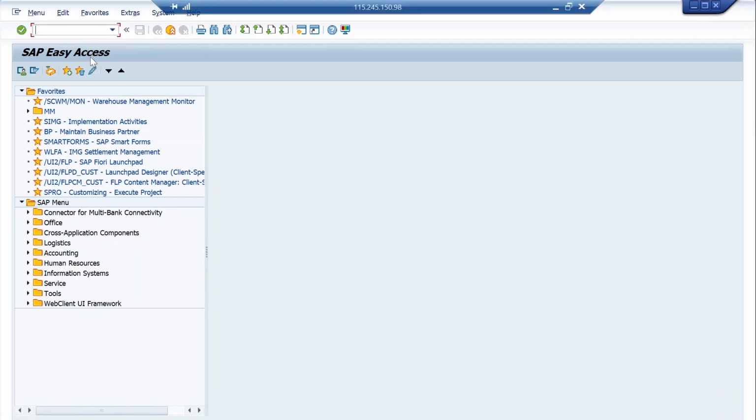Okay, hello all. Yesterday we created a basic smart form and called it in a driver program to trigger the smart form. Since it's a custom program, we created a custom driver program to print that smart form layout.